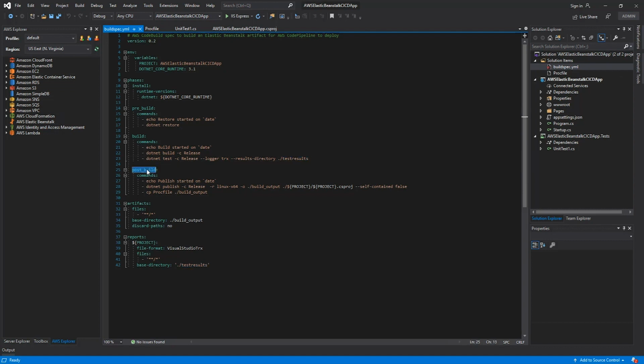And in the post-build phase, we are executing a command to publish the sample application and copy the proc file to the build output directory. Finally, in the artifacts node, specify the files that you want CodeBuild to compress and provide to CodePipeline. In the sample, we are including all the files from the build output directory.